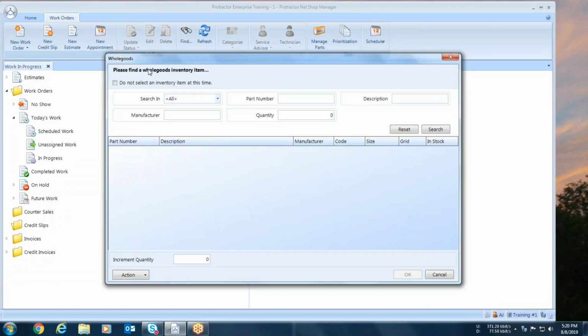So step one is to go find that kit. So we can go look for it. There it is. I'm going to click. Before I go any further, I want to tell the system how many do I want to make. That is called increment quantity. So let's go make 10 of these kits so we can have them for sale along with our brake jobs. So I'm going to say 10, and I'm going to hit OK.